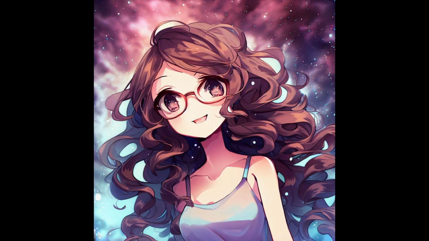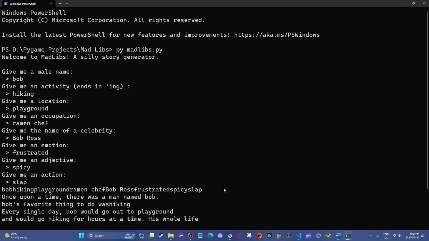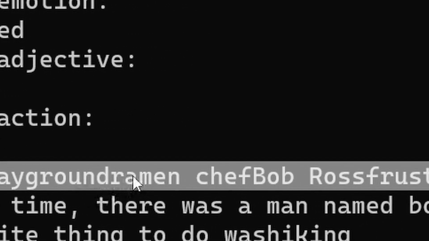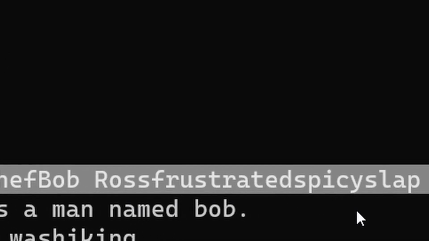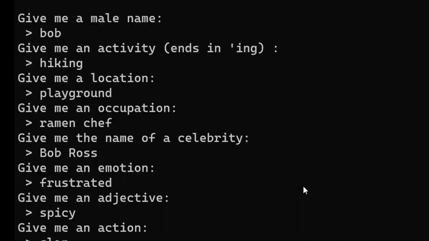Ugh. It just occurred to me that I forgot to test it. I have not tested it properly with functioning code yet, so let's have a little check. This line right here is actually my debug. So we got Bob, hiking, playground, ramen chef, Bob Ross, frustrated, spicy, slap. So now I know that all of these are working.